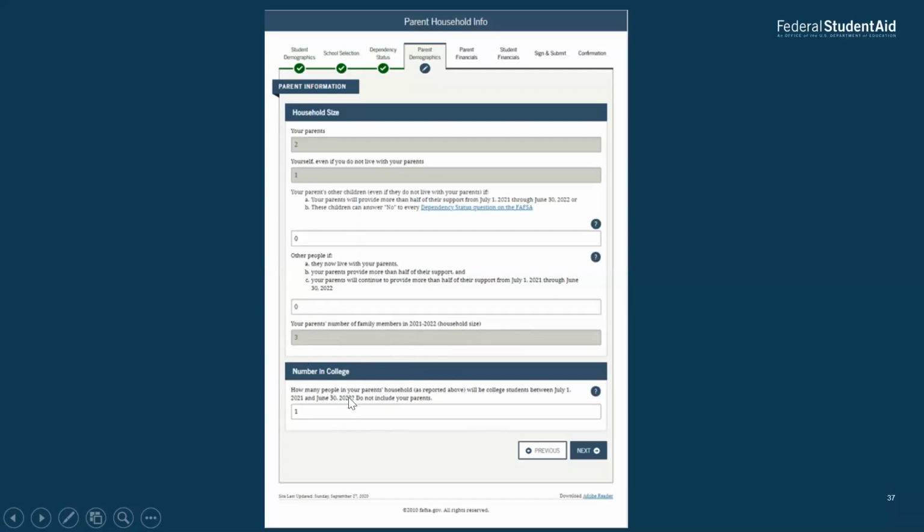For the number in college, it states how many people in your parents' household, as reported above, will be attending college between July 1st, 2021 and June 30th, 2022. Do not include your parents, so you will include the student. And if there's any other individuals in the household, say a sibling, also in college at the moment, you want to make sure to include them as well.